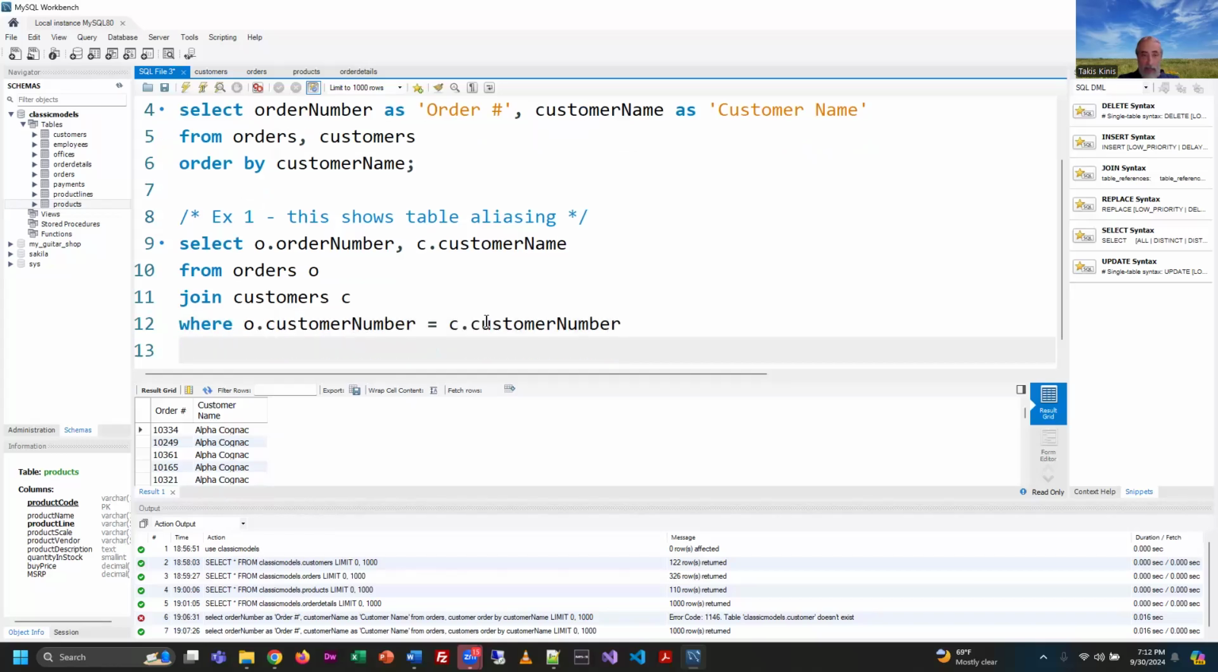The statement's not quite done yet because they do want it ordered. And what do we want it ordered by? Well, the same as above, the customer name, but which table is that going to be in? It's not going to be in the orders table. It's going to be in the customers table. So we preface it with the C and then paste in the customer name. And now the statement is complete.